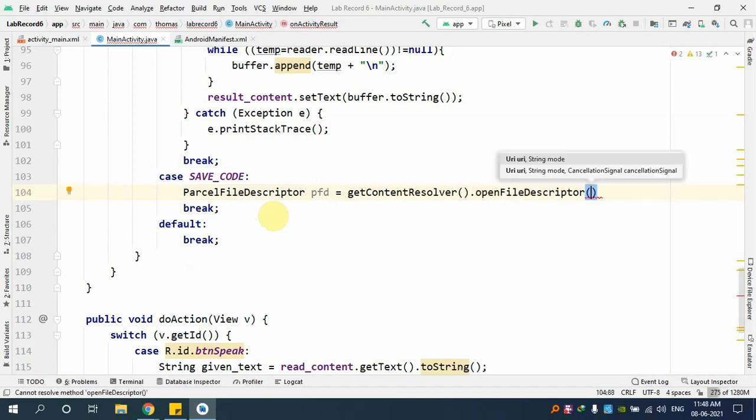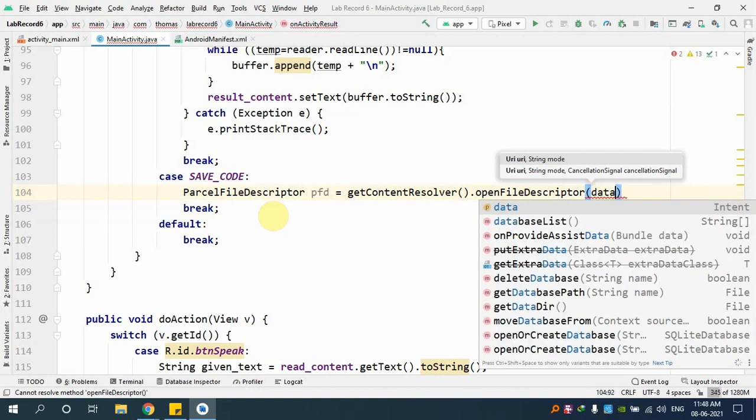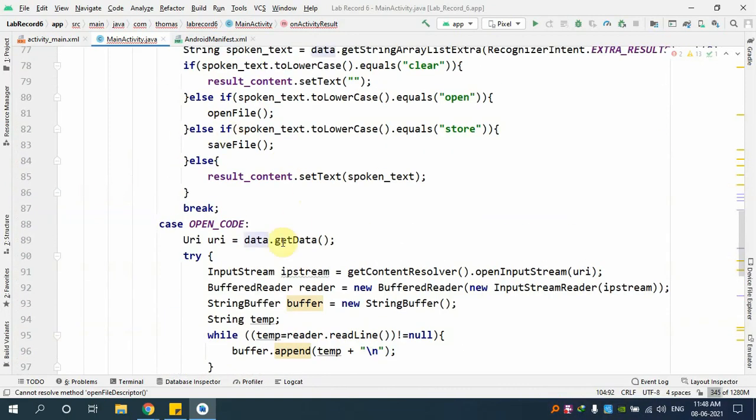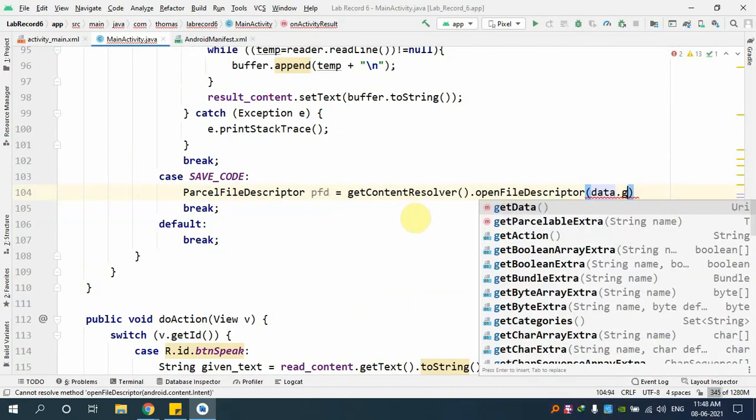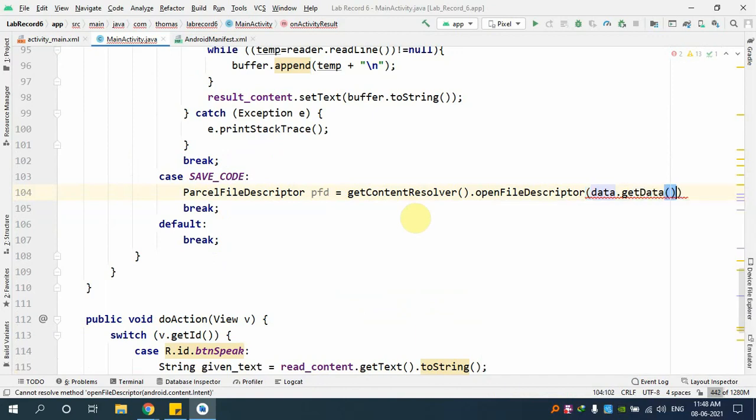You can see that it just says get the file descriptor, and please note that it asks you to pass two parameters. Number one, where. When you clicked on save in the save option, it comes back here, and it already knows where you clicked on save. That is there in data, just like how I did here, data.getData, which returns a URI. So that's my first parameter. What is the second one?